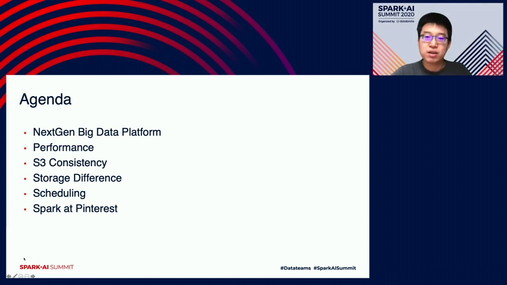Today in this talk, we will cover the following topics. First, we will share a high-level overview of our big data platform, then the performance of Spark join in this platform. Next is the S3 eventually consistent model we have been dealing with. Then we will talk about the differences between primary storage, HDFS and S3, then scheduling systems, Mesos and Yarn. We will conclude our talk with how Spark has been used in Pinterest.